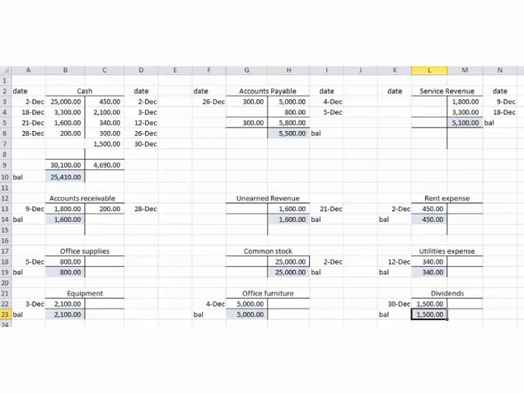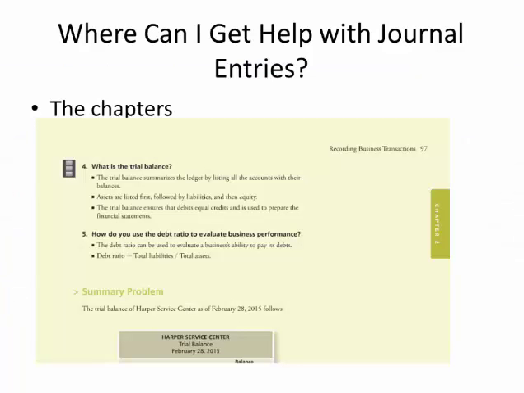Continuing with that problem, your T accounts will look like this. Note balances at the bottom of each account. You should have balances at the bottom of each of your accounts. Now I hear you, you're asking, but where can I get help on the journal entries?